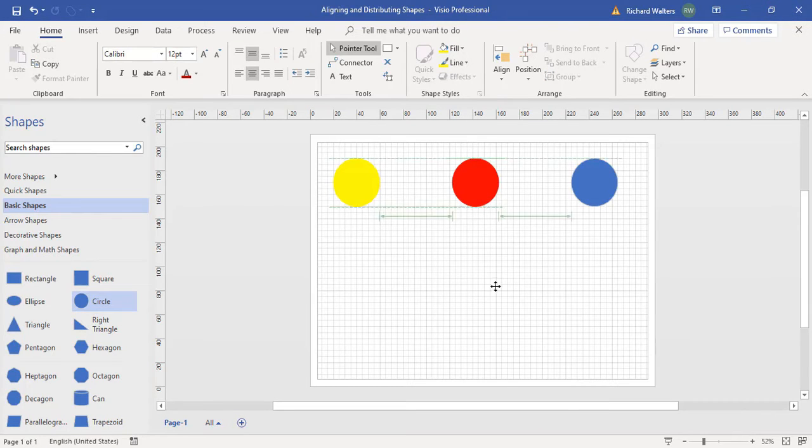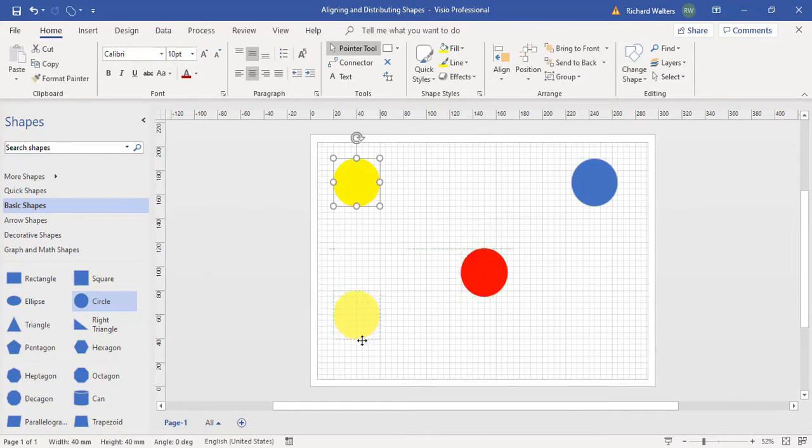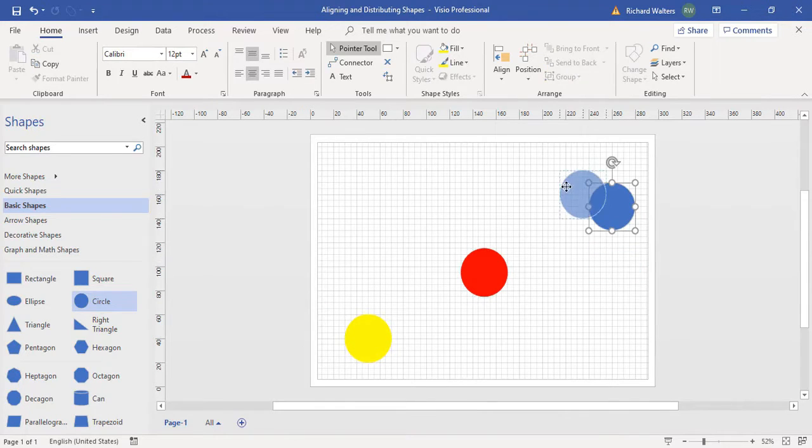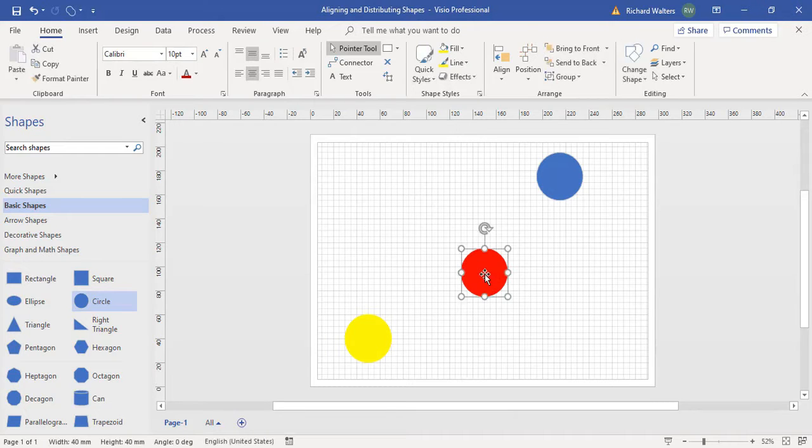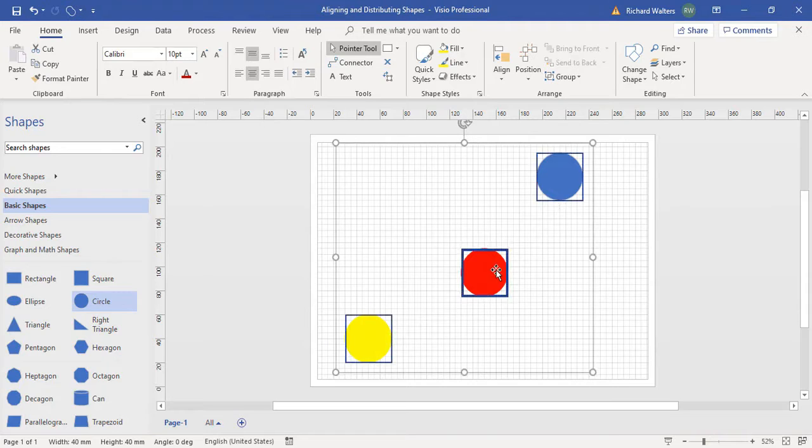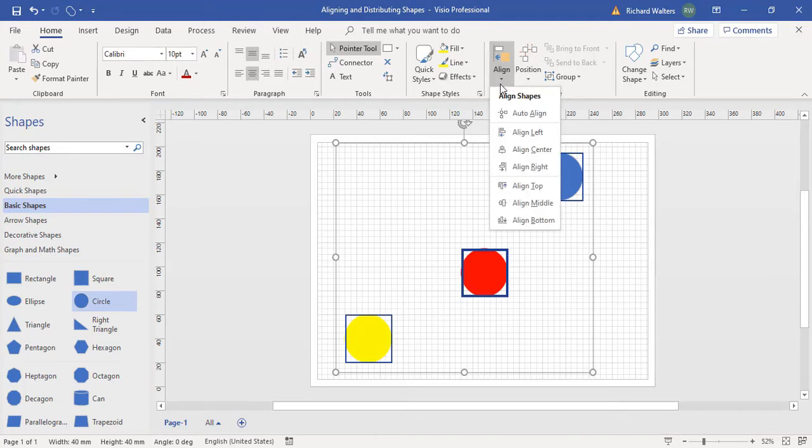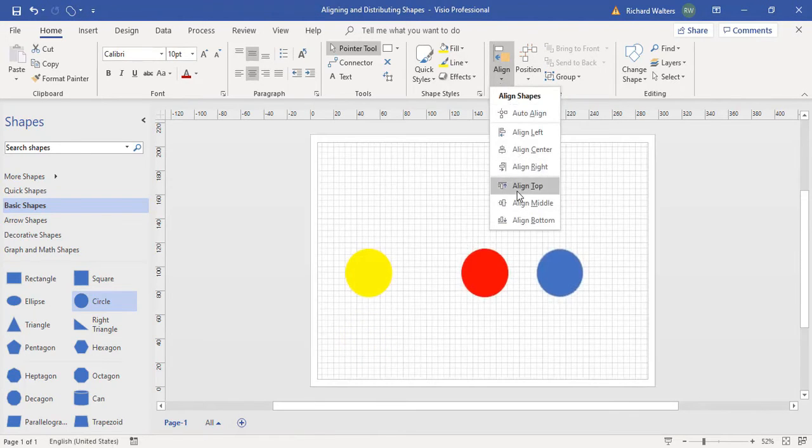I'll give you another example. So I'll put red back in the middle, yellow over here somewhere, and blue here somewhere. Put blue there. This time I want to align to the red shape. So I'm going to click on the red first. Hold the shift key down. Blue, yellow. And we can see the red has got the darker frame around it. Go into align and align top to the red shape.